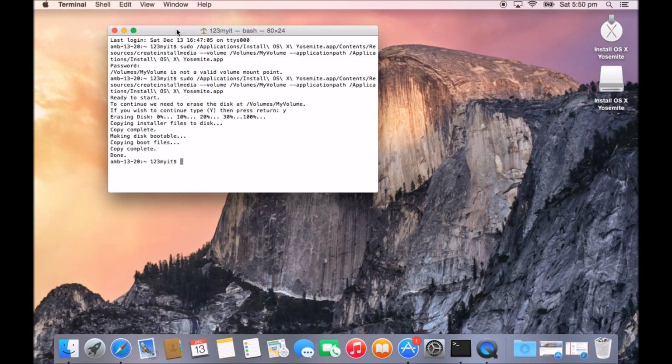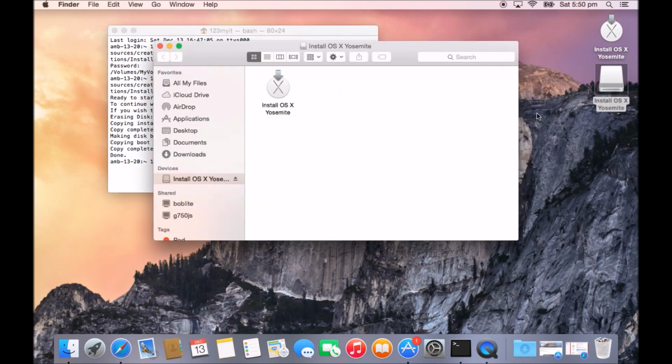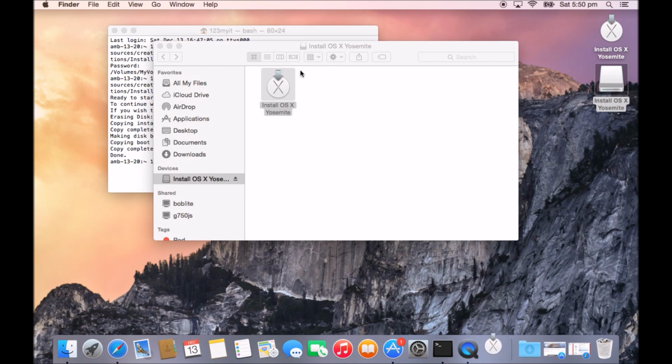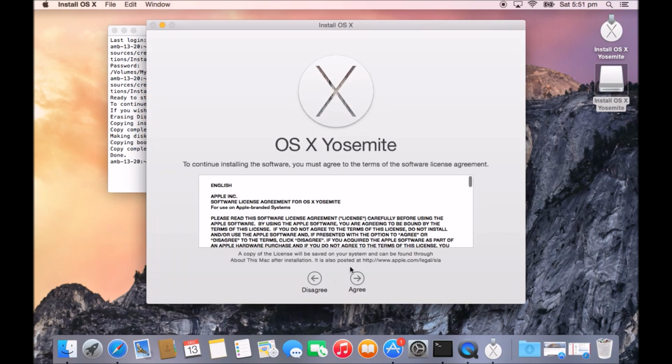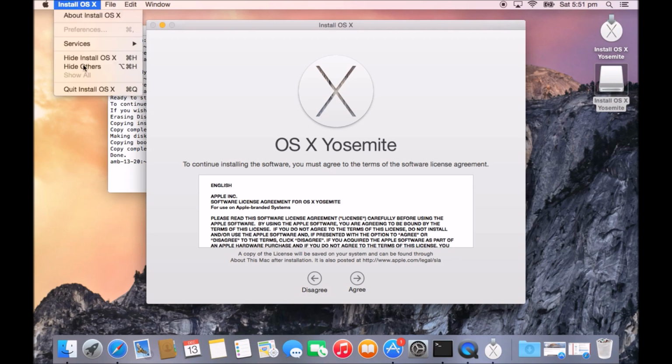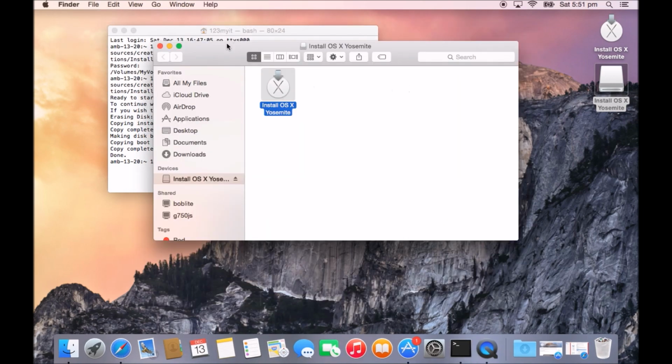Okay guys, so you can see now it's complete. Let's go back across to our install disk. If we go to our USB install disk there and double click on it, let's see what happens. Okay, and then it comes up with the Install OS X Yosemite menu there.